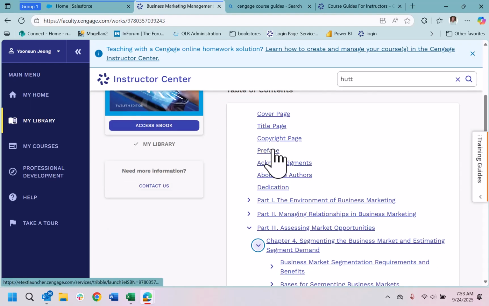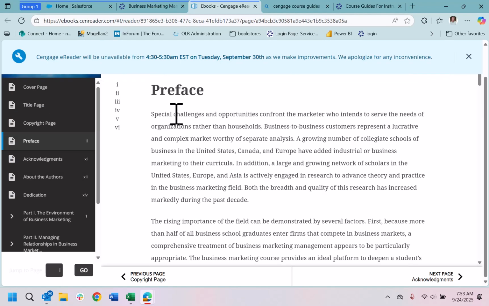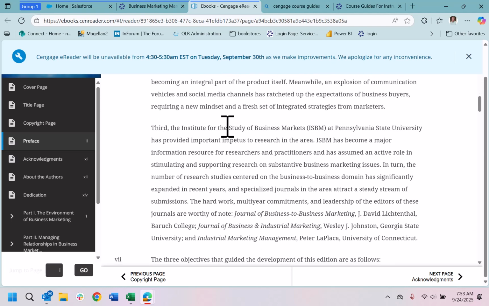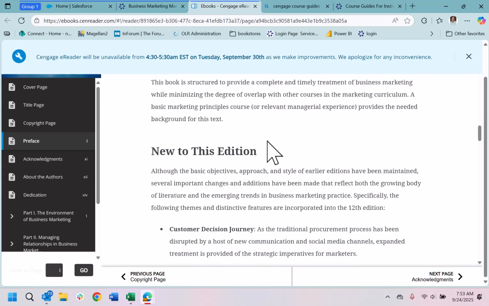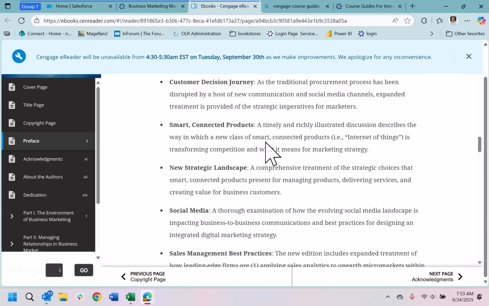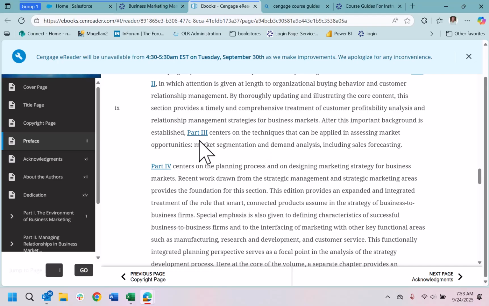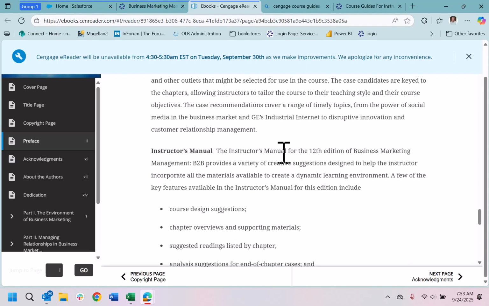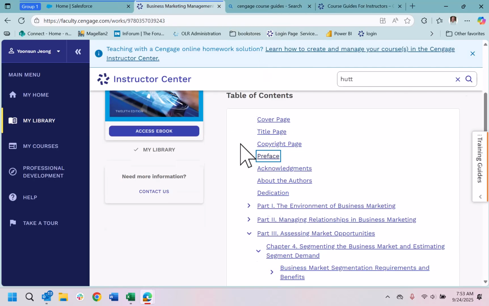One thing that I tell people often helps is to take a quick look at the preface. This gives a good idea of what the author wants to accomplish. So it just talks about how he went about writing the book. Here are the three main objectives for that book, what's new and updated in this edition, how it's organized, so you can see how this would fit into your course. So the preface can help quite a bit.